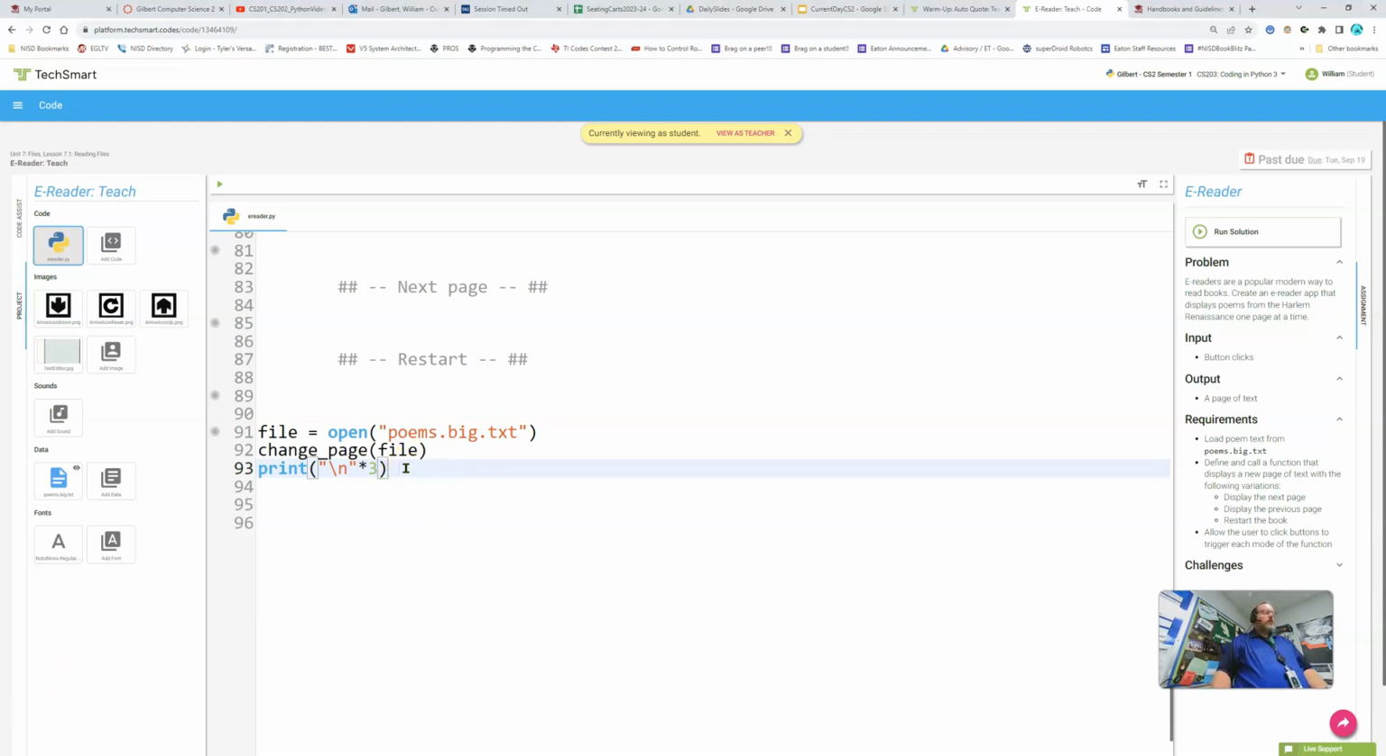Okay. Then I'm going to call change page. Give it the same file. We're not opening the file again. We still have it open, but this time I'm going to give it a start position. Oh, now, what do I give it for a start position?